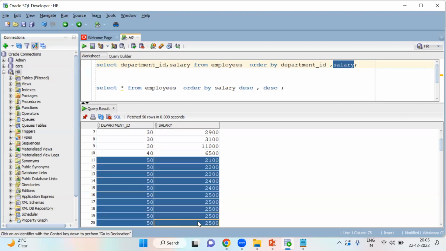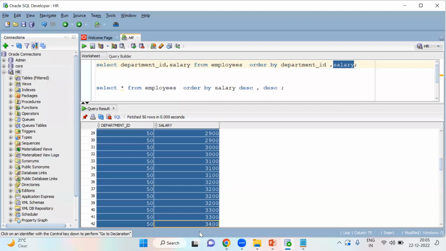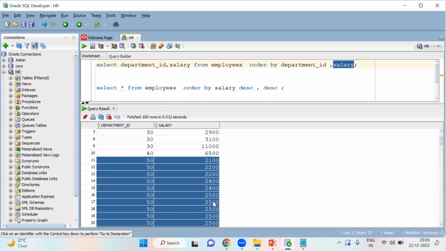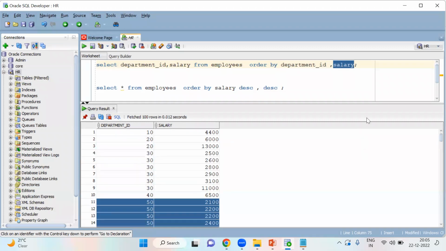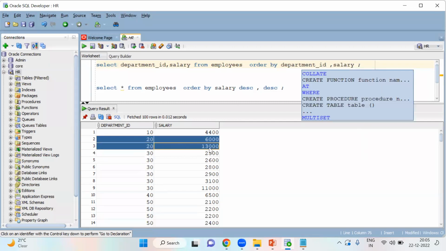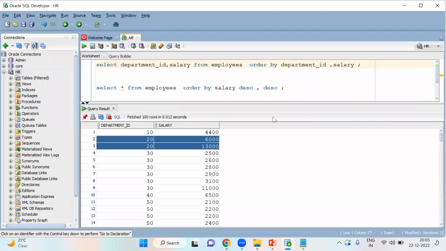Now if you see the 50 value, we have 45 records for department ID 50. If you see here, it is starting from the minimum value and keeps on increasing. If I make it descending, then what will happen to department ID 20, guys? Department value will remain the same. Only salary will change: 13,000 will come first. If I make it descending like this.